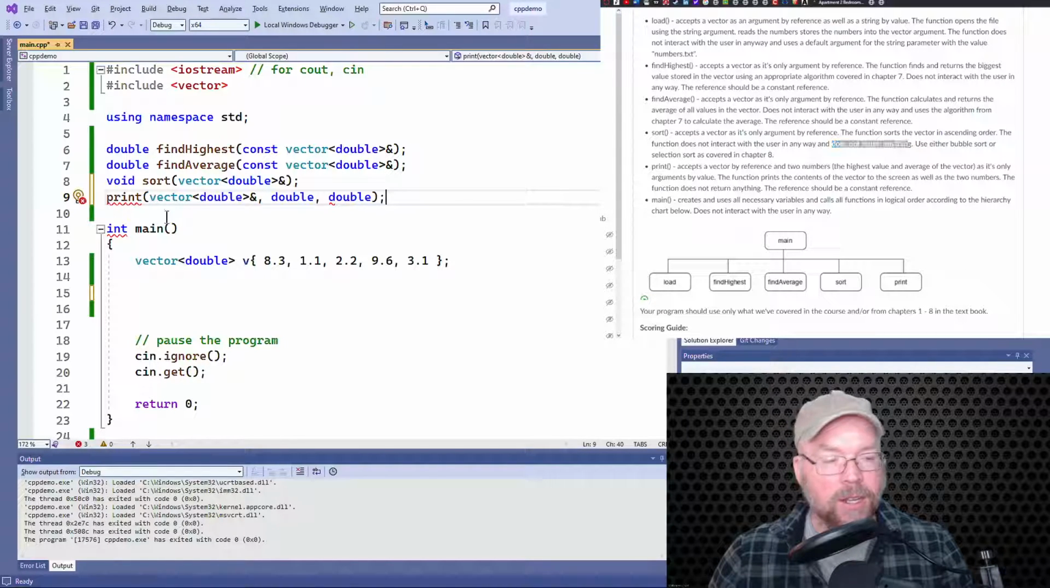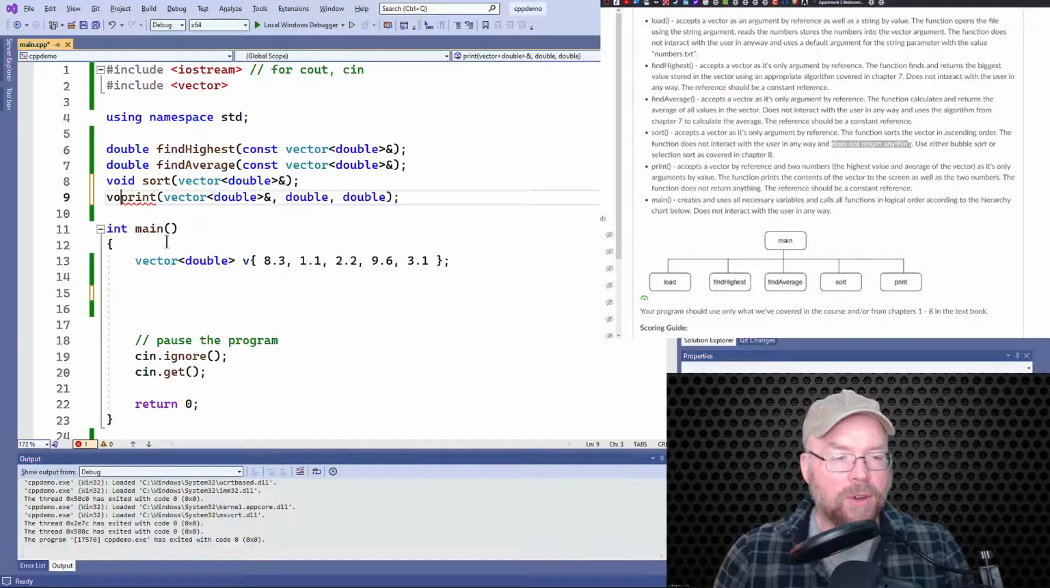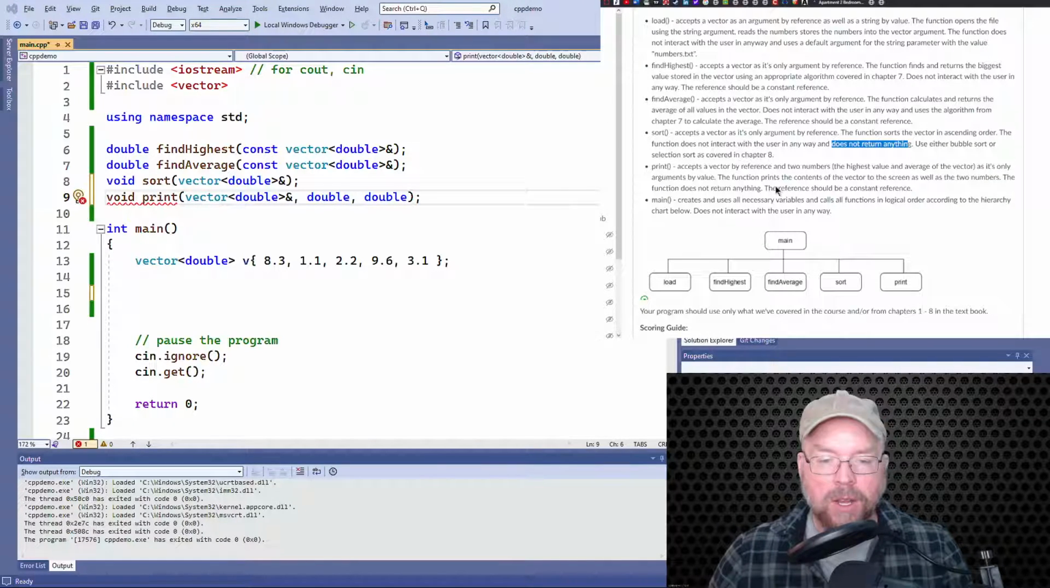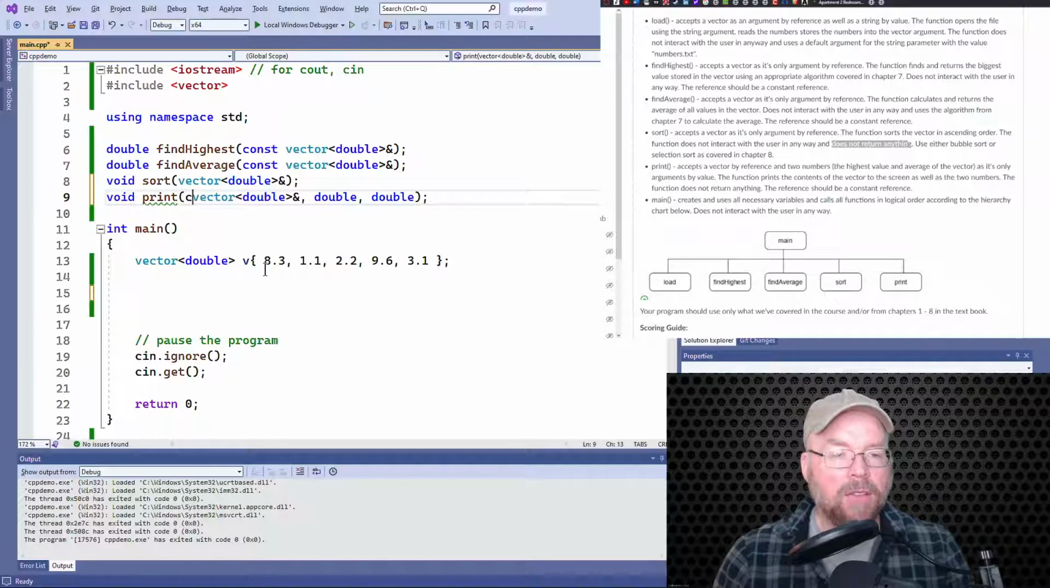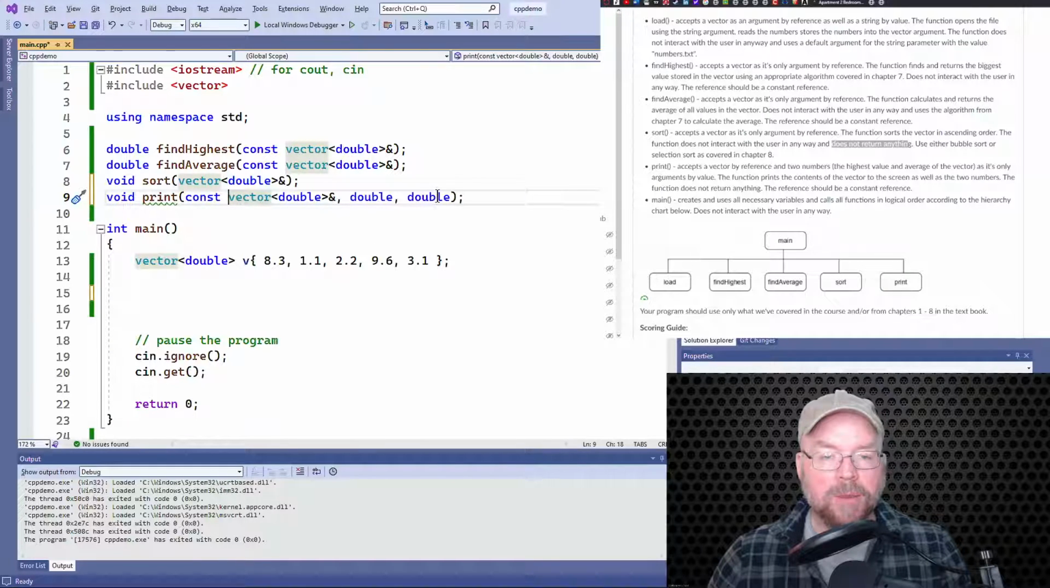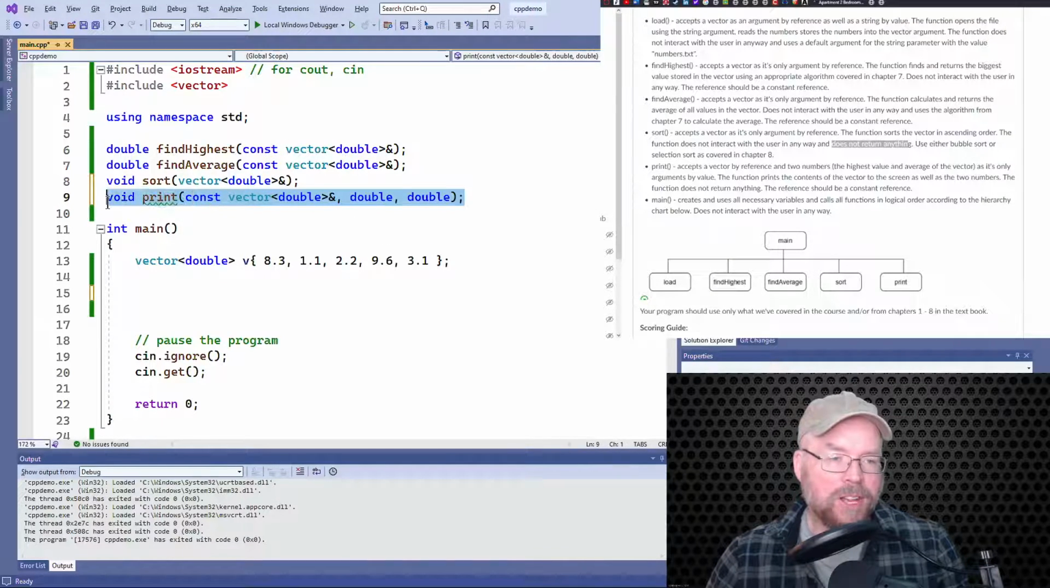Does not return anything, so that's a void function. Okay. And the reference should be constant. So we're going to go const. And you'll notice I don't have any names for my parameters here, right? I mean, you could put them in there. It's not wrong, but it's not required, and it's kind of weird to do that, I think. But if that's your preference, if that's your coding style, fine.